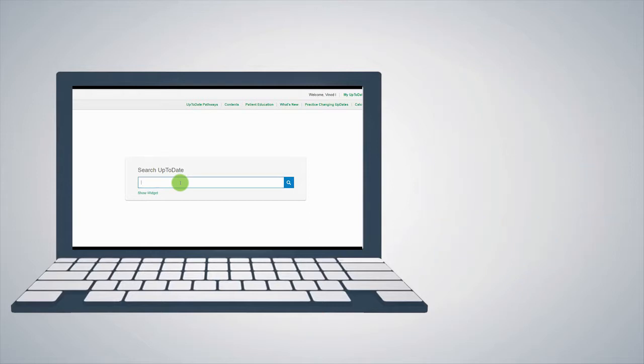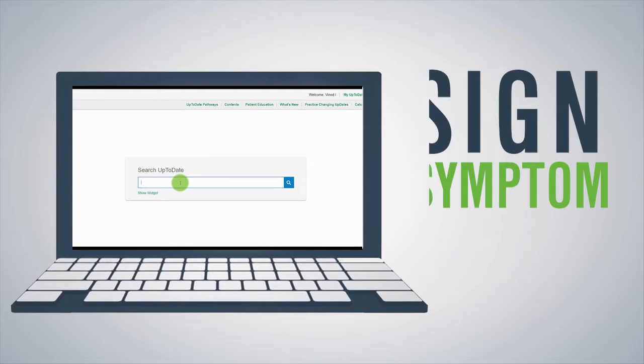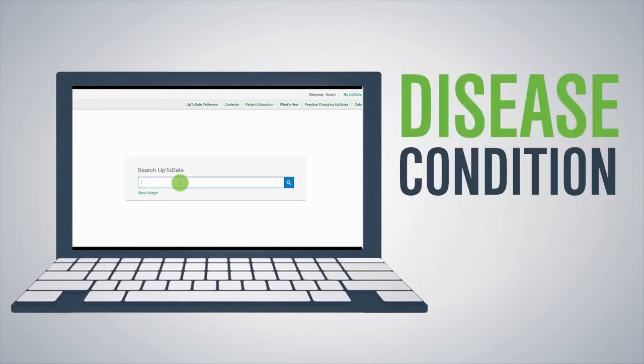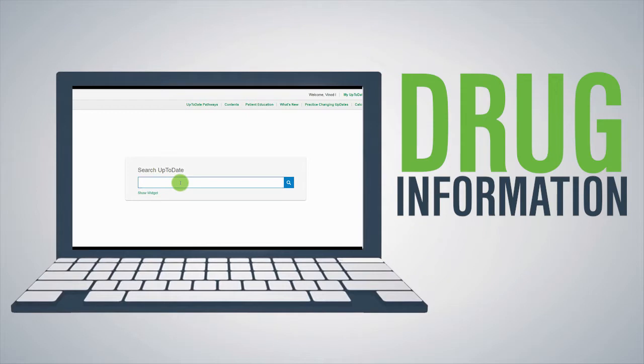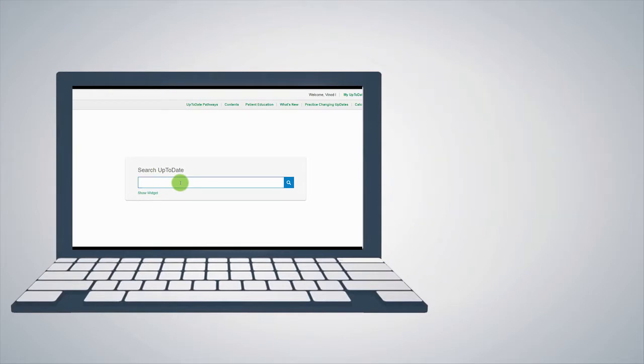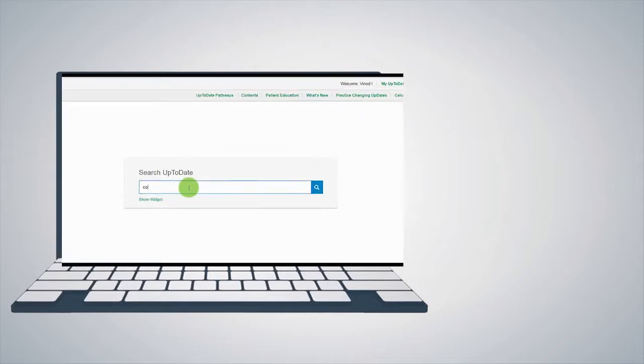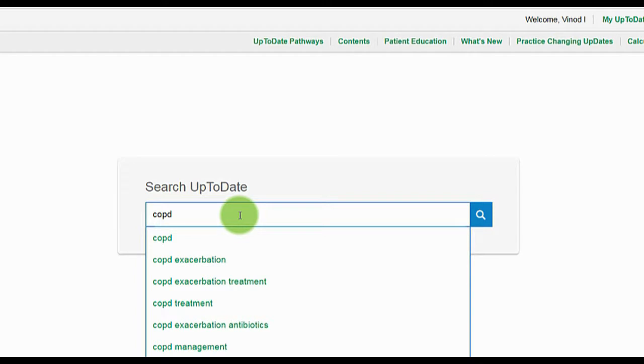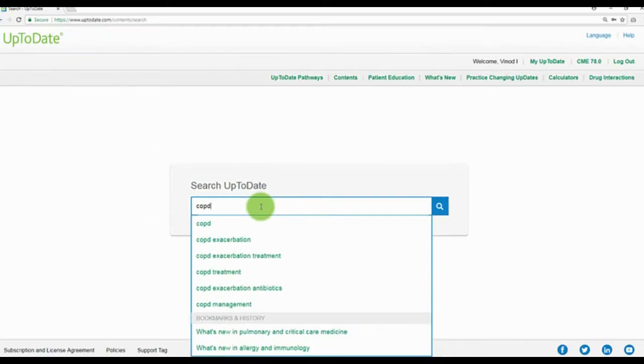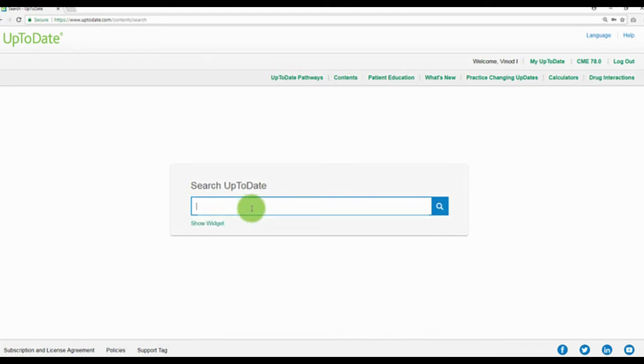What you can search from this tool is a sign, symptom, or disease condition. It could also be drug information. You can also use medical abbreviations and predictive text. For example, let's search COPD. You can see the auto prompts from UpToDate to help with medical abbreviations, which you can click on. This saves time for a clinician while searching.